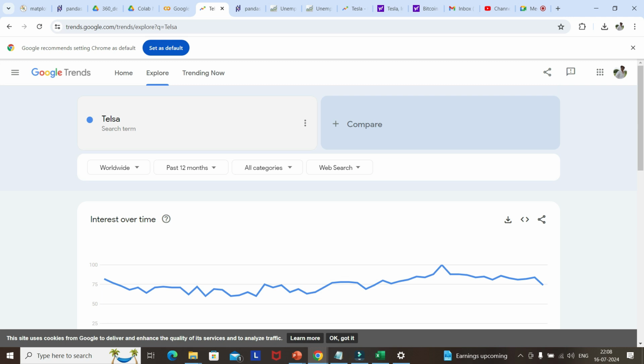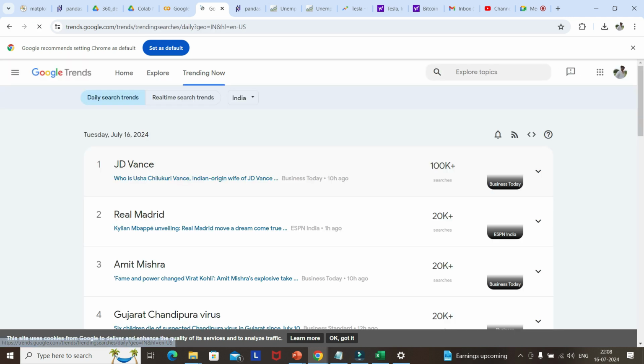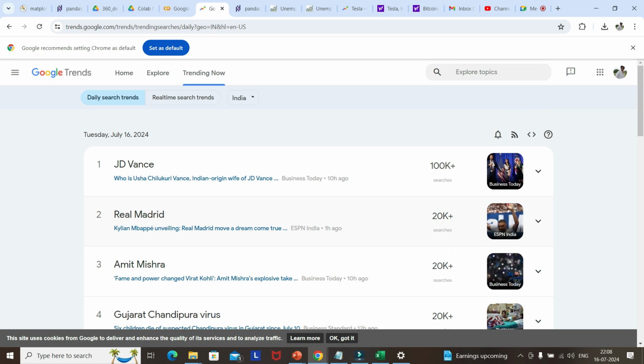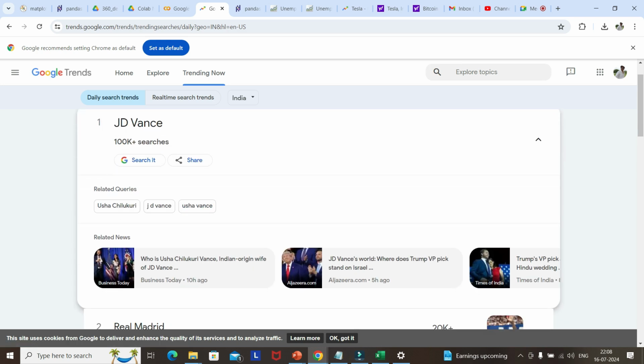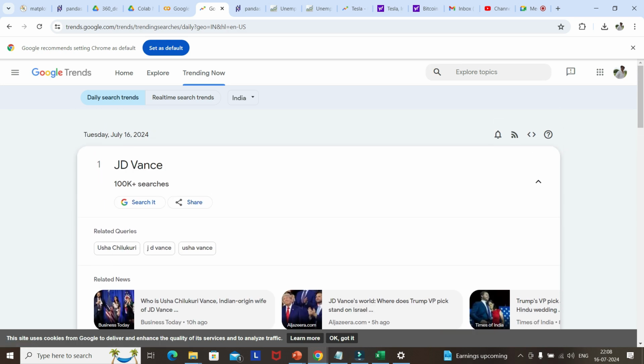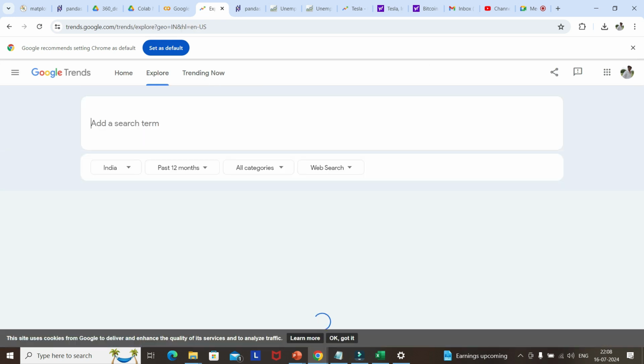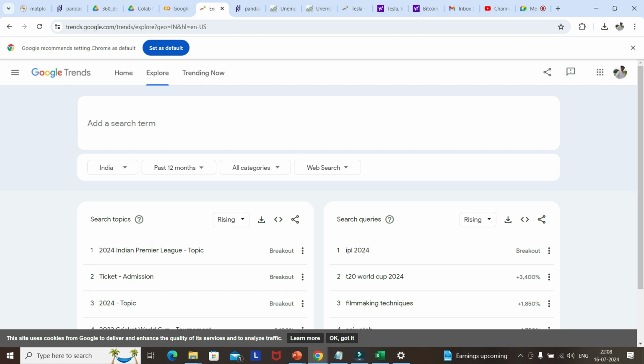Or generally, if you want to see what's trending as of now, these are the trending searches. If you see, it is 100K plus searches. But if you just want to search for one term, you can search it and get the data directly from that.